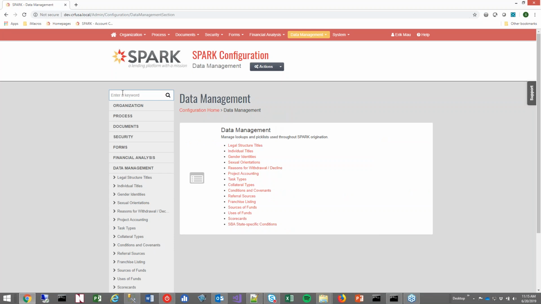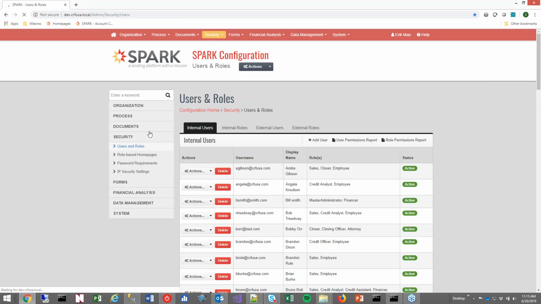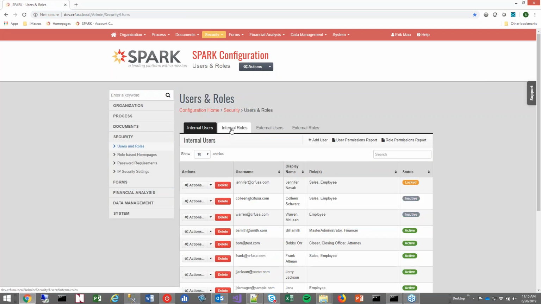Let's say I wanted to manage roles within Spark. I'm going to go ahead and search for role. And I'm interested in security roles because those are different than team roles. Let's go ahead and jump into our security users and roles page. Because since we're talking about administration, I want to highlight a change that we made on the role side.